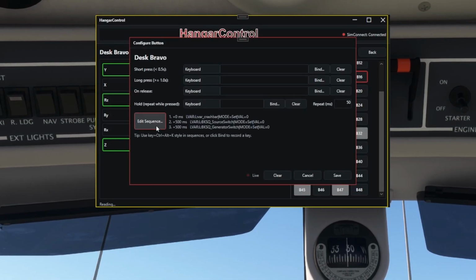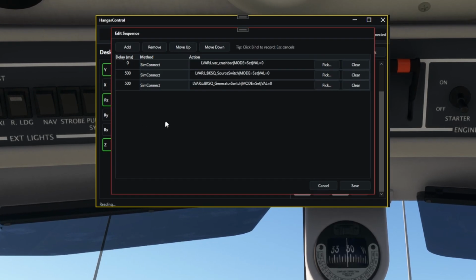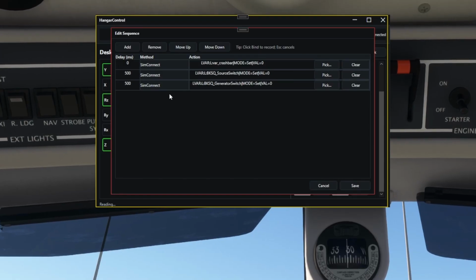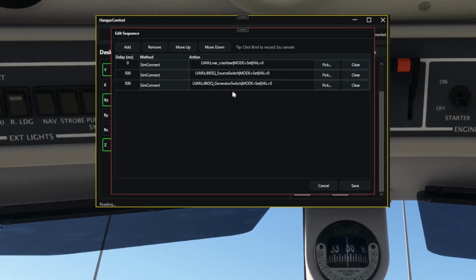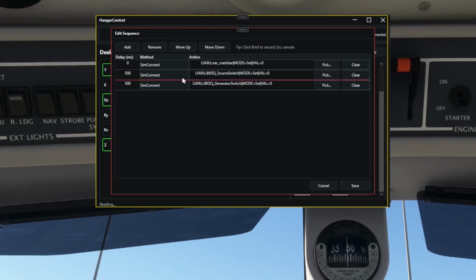You guys probably thought I forgot. No, these are actually in the wrong order, right? We need to go the reverse of what we did before. So let's go back into the edit sequence. Here's something that's really cool and very easy to do as you guys are playing around with this stuff. We need to reverse all of this, right? We want the generator switch down, then the source switch, and then the crash bar comes down.